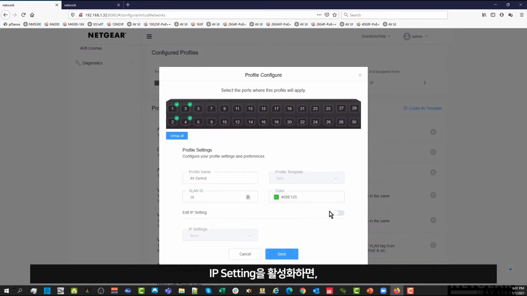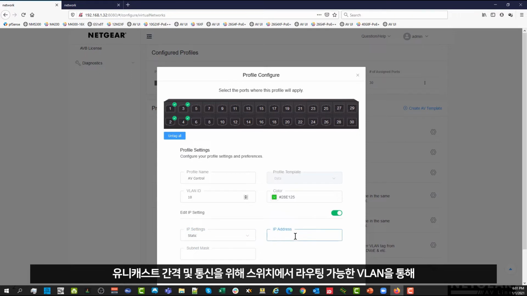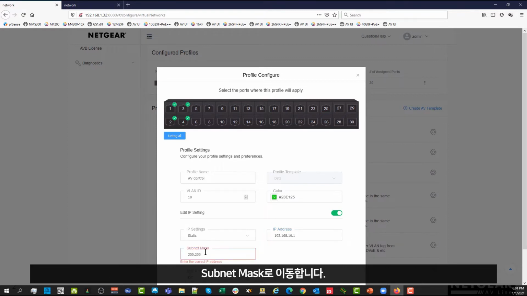All right, now toggle the IP settings. We want to enable layer 3 on that VLAN so that we have routable VLANs on the switch for unicast inter-VLAN communication. We can assign an IP address. Let's say that we can use the convention 192.168.10 for the VLAN 10, and then that's a class C address. Let's go for the subnet mask.